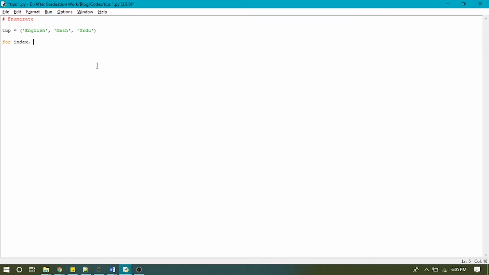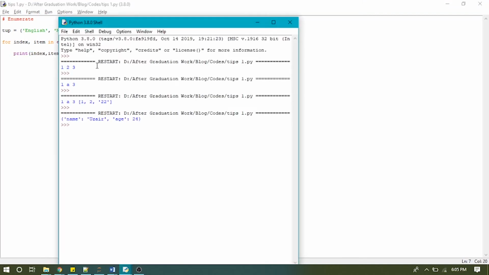So we will get two outputs from enumerate, and we just pass it our tuple. So let's print our index and item as well. So it prints out 0 English, 1 maths, and 2 Urdu. That's great.